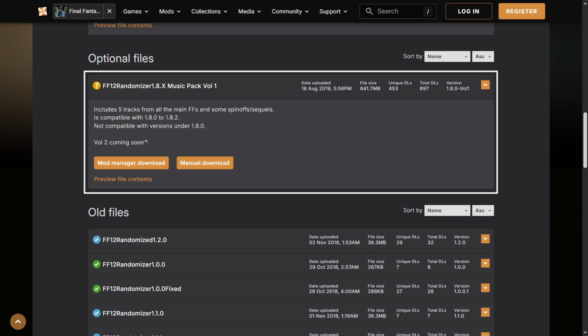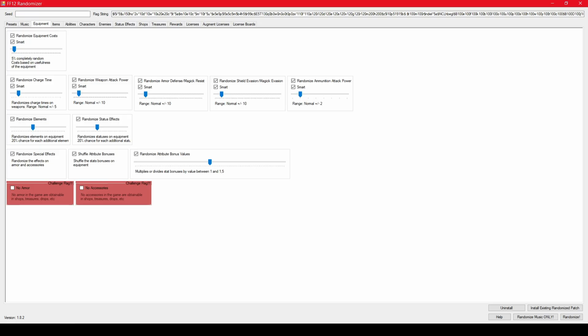Never tried it, but the pack by Bards24 should suffice. Moving on to equipment, things become slightly more complicated. The first setting here randomizes the equipment costs. Smart bases the cost on the actual usefulness of the equipment, instead of assigning arbitrary prices.